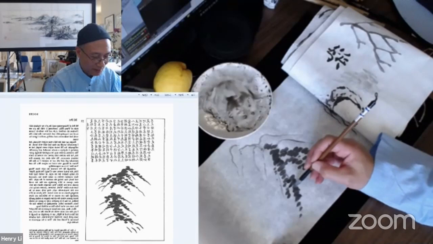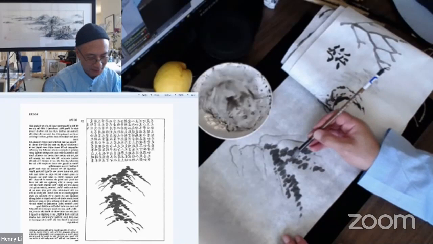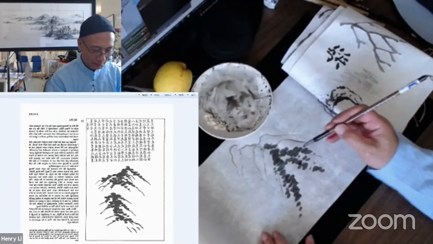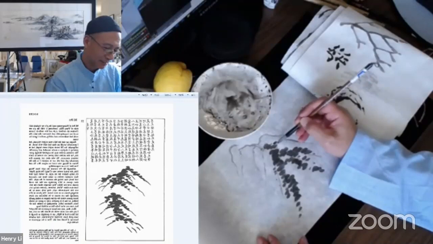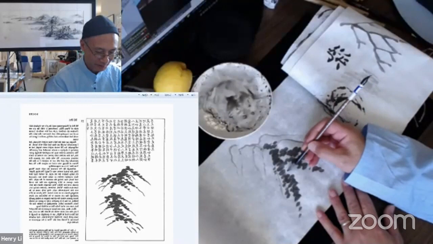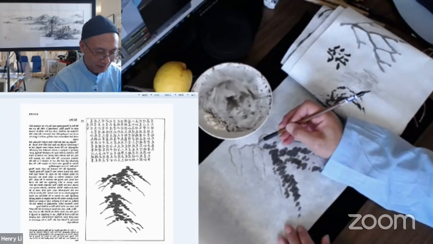This kind of brush is actually helpful to develop skills. It has no tempo, no character of its own. You feel almost nothing in your hand, so you have more control, not controlled by the brush. Okay, I'm going to add dark later, maybe after it dries.